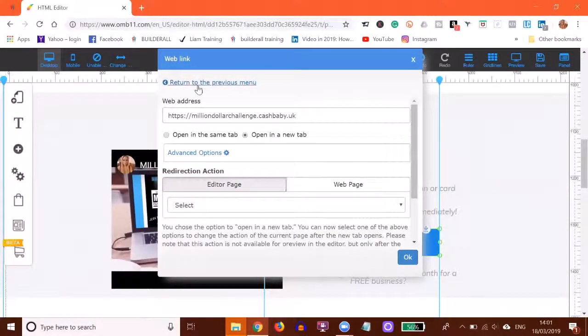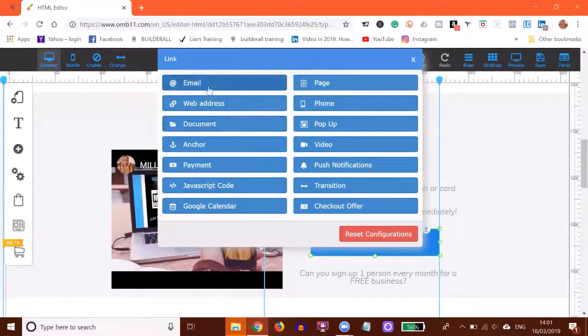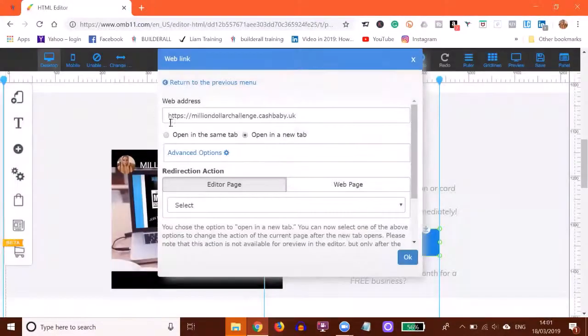If you get this page, which I'm sure you won't, but if you do, you just need to go to web address. And then you need to get your affiliate link, which is in the back office.